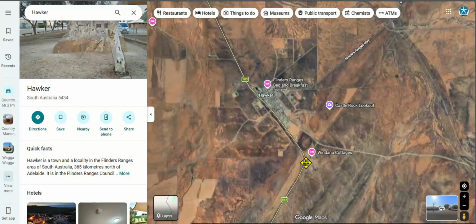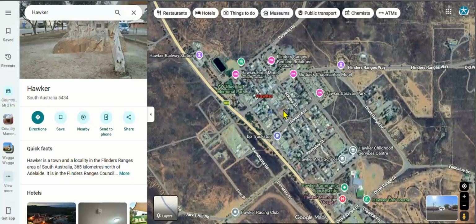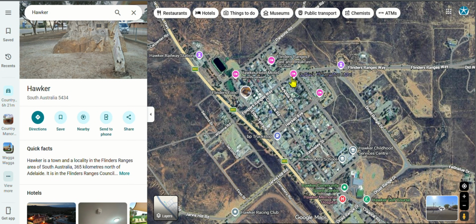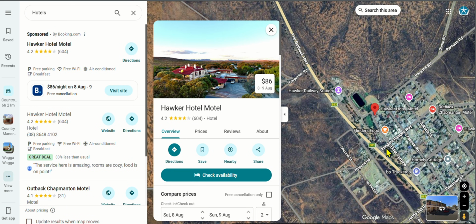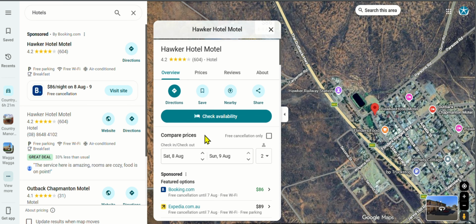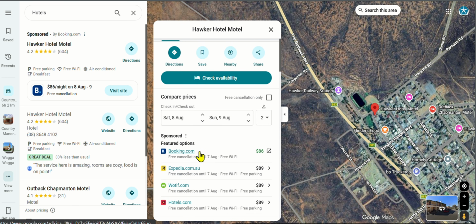You can go straight in and say, look, I really want to stay. If you look at these pink symbols, that's all accommodation. So let's use the Hawker Hotel Motel, which is quite popular with Flinders Ranges visitors. If you click on an accommodation or an object, it'll bring up photos of the place. With the accommodation ones, it'll also give you all the sites that do specials, like Booking and Expedia and Trivago if it's there.